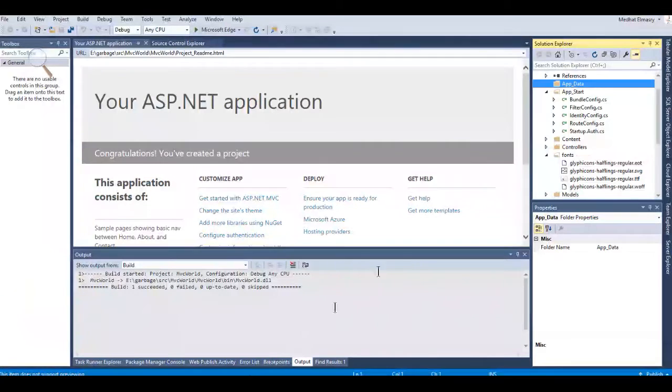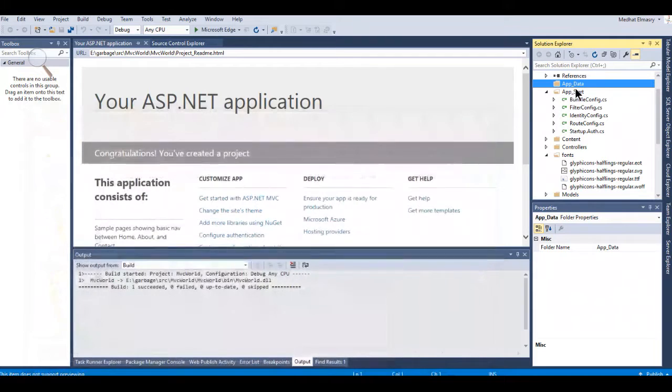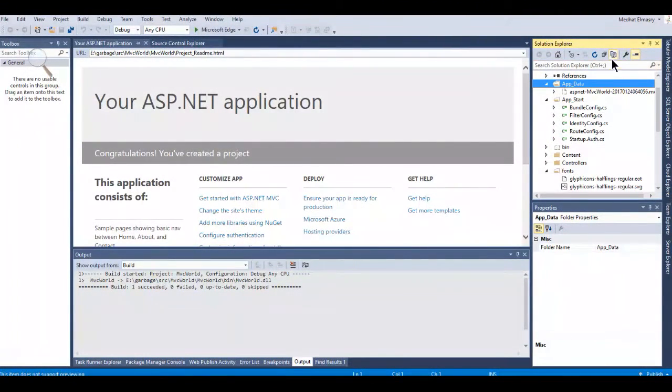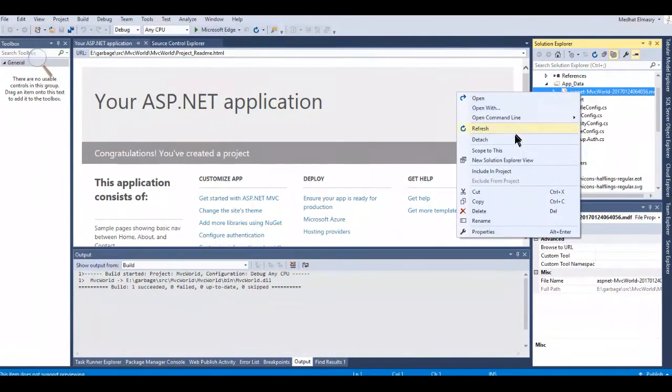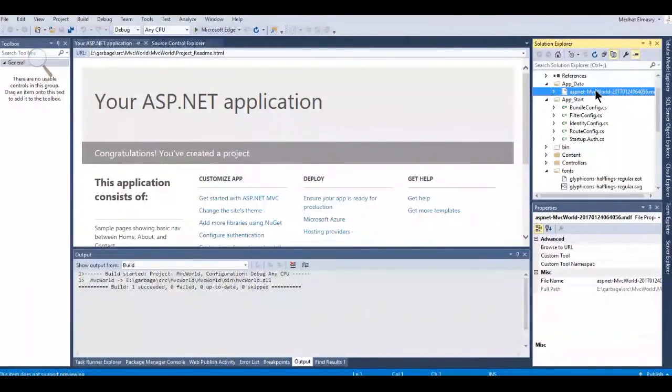So now if I go to that folder in my App_Data directory, sure enough you can see that there's a database file. In Visual Studio, it doesn't appear there yet, but you can force it to appear by clicking on this icon here, which is described as the icon for Show All Files. So let me click on that. It lights up the files that are hidden. So I can right click on this file and choose Include in Project. Okay, and it will include it in the project.